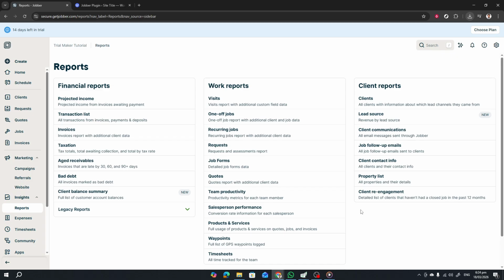If your goal is to learn more about your clients, open the Client Reports. These help you see who your top customers are, who hasn't booked recently, and where your repeat business is coming from. It's a great starting point for targeted follow-ups and improving customer retention.